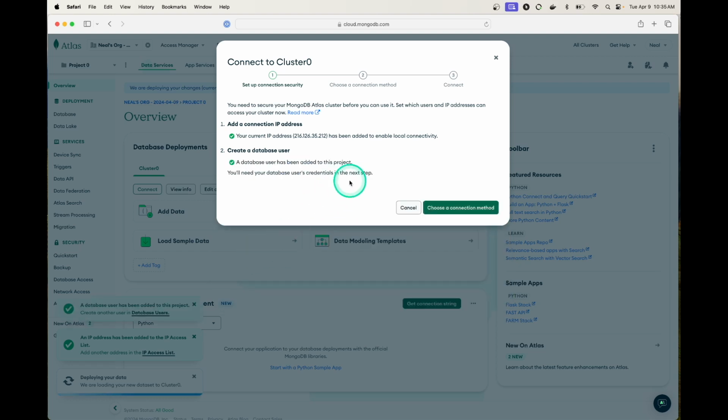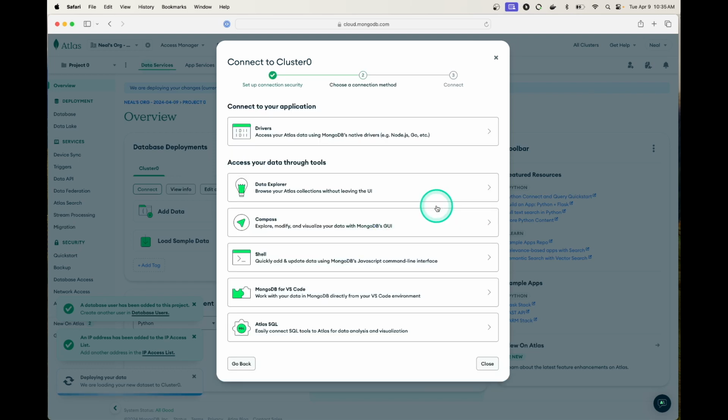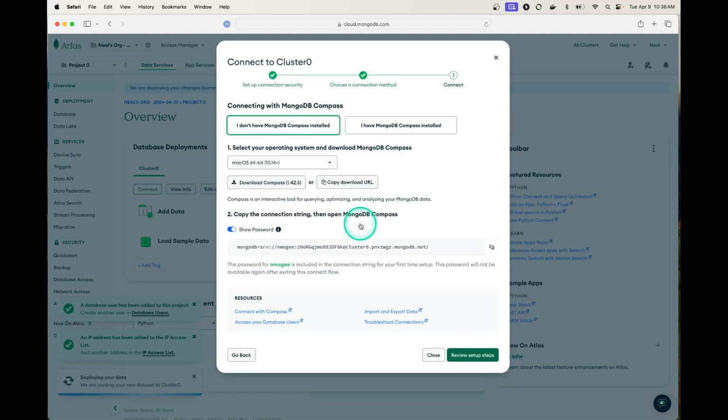Okay, so I have to say create that. You have to click there. This always changes, by the way. So we created the user. My current IP address has been added. Now I'll choose a connection method. And I might just say MongoDB Compass is good.